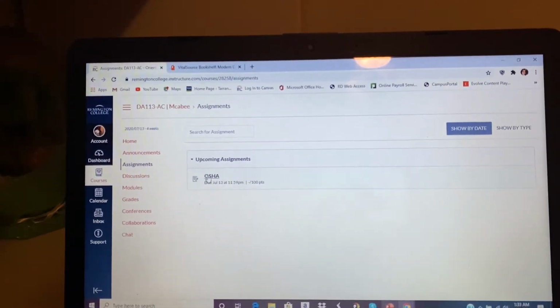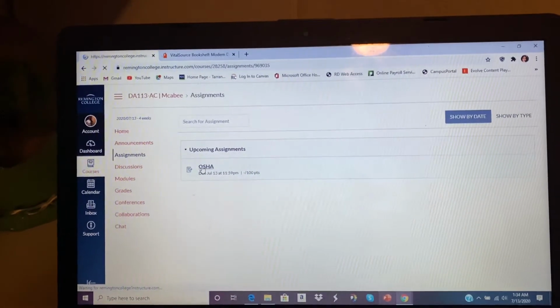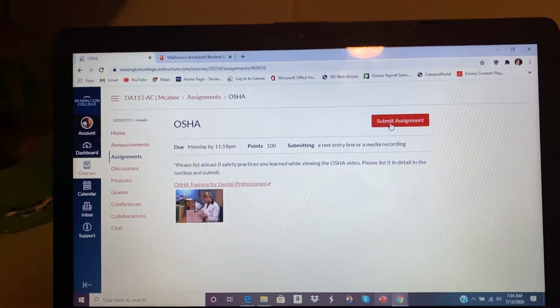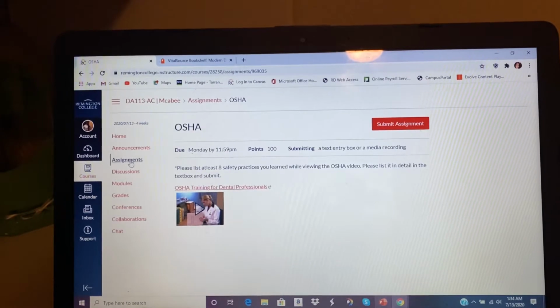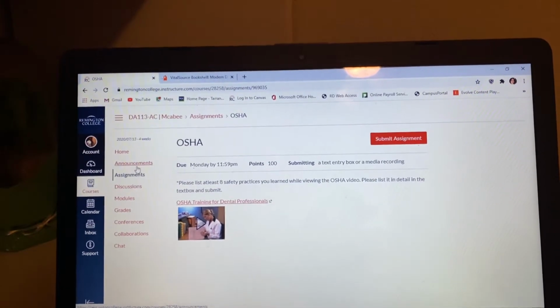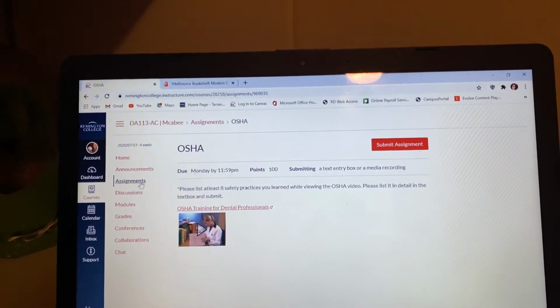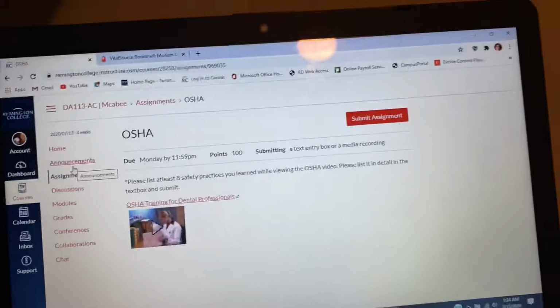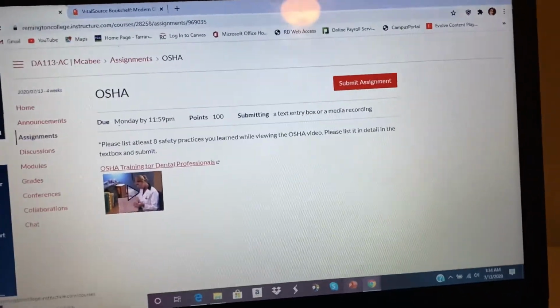Okay, and then you just click on this, and then you'll be able to submit this assignment. I will also have an assignments tab in DA 112. I'm just realizing that I need to set that up. So you can also access your assignments just by clicking on assignments, which is kind of self-explanatory, but I'll make sure I get that tab on there for you guys.